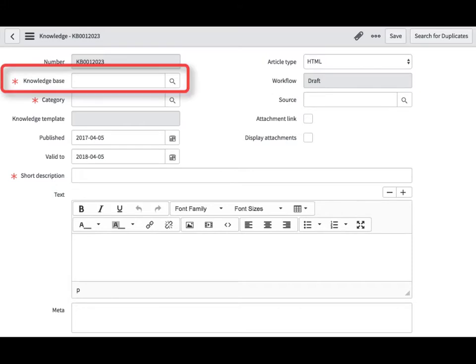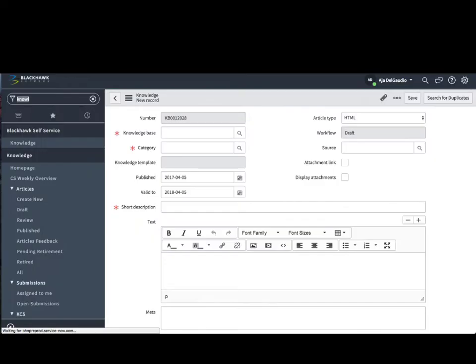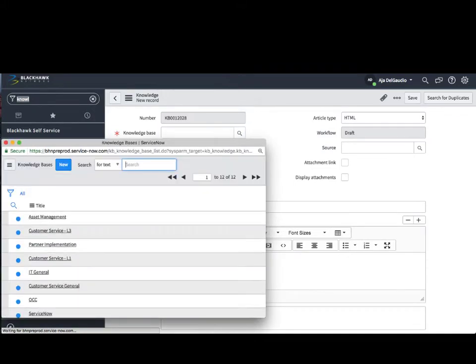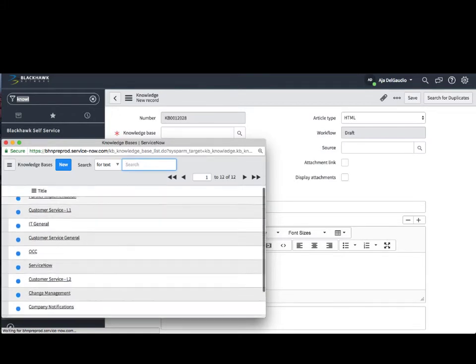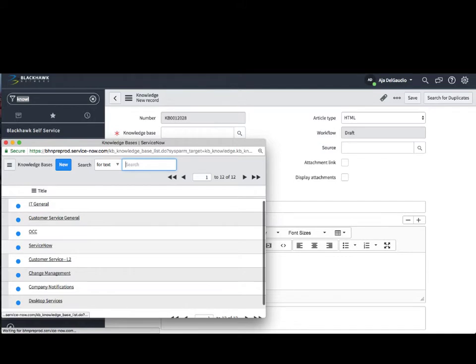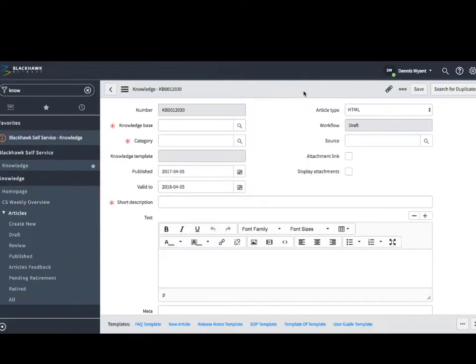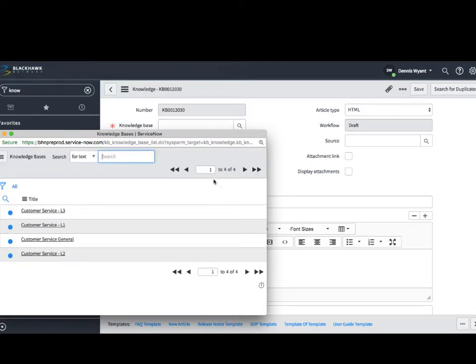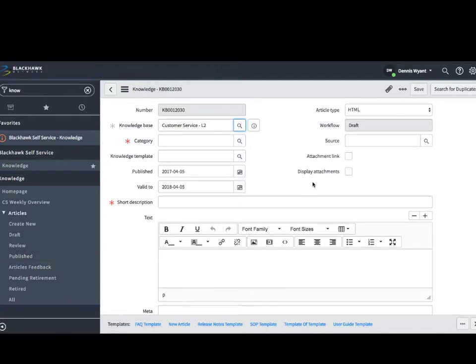Select the knowledge base where your article will live. Knowledge base is a role-based reference field, so you will only be able to see knowledge bases that you have access to. Likewise, users looking to find your article will only be able to find it if they have access to that knowledge base. If you do not see the knowledge base you're looking for, it may be because you do not have the necessary role. For more information about roles, please contact your system admin.